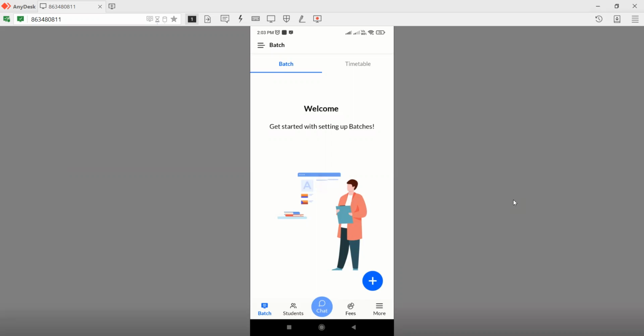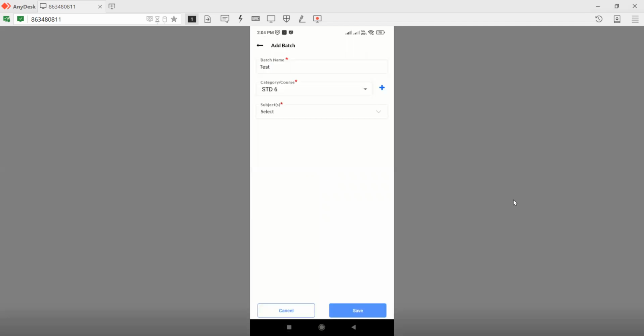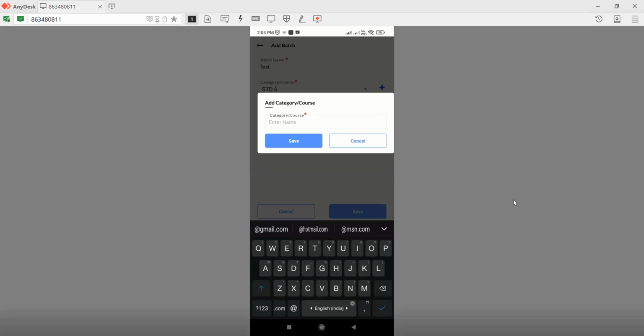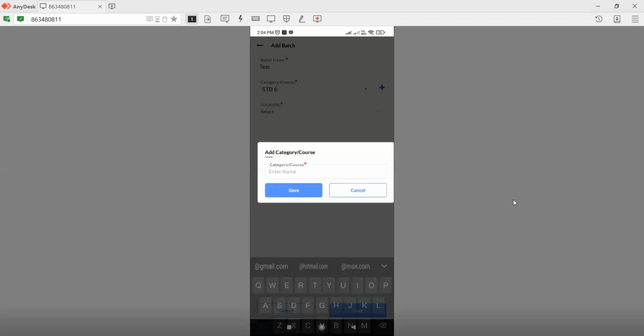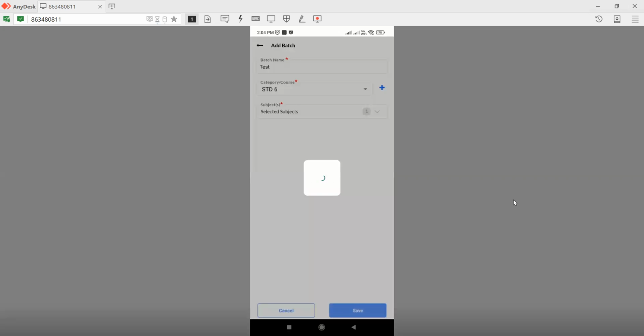So the first option, I'll start with the batch. Here I can create my own batch. From here I am creating the batch name, that is test. I can also select the category here. If I want to change the category, by clicking on the plus button, add option, I can create a new category and courses from here, and I can save it. Else I can just select the subject, chemistry, and also I can select the faculty here. So I can save here and go to the next.